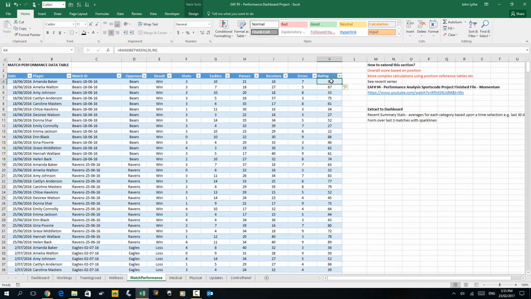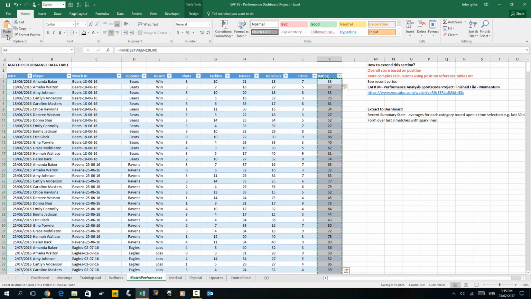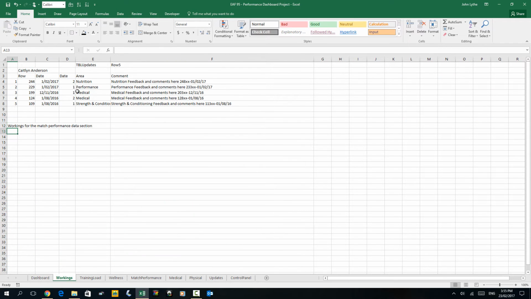Because this is a volatile formula, every time I hit F9 or enter, it's going to update. So just to change that, I'm going to select everything, copy, paste values. So that's now just a normal number. So I've just put a little note for myself there that all the workings relating to the match performance data section of the dashboard are going to be here. So we could decide that we want to pull in some information for the last 5 matches for this athlete. So let's have a look at doing that.